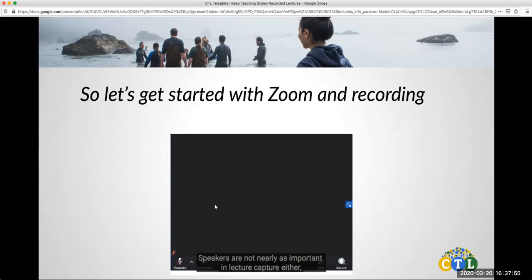Speakers are not nearly as important in lecture capture either, but you'll want to make sure that you are unmuted and that you are recording. So here's the record button. I'm going to record to the cloud.